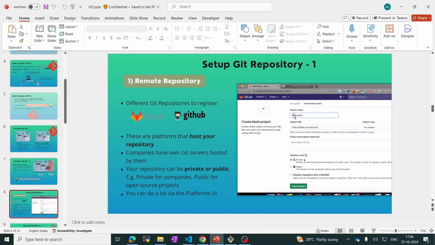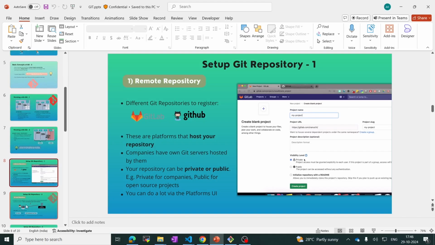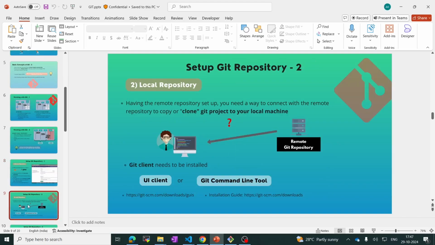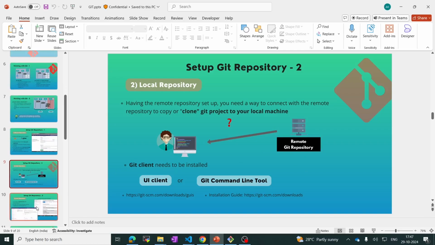Initially, when we log into GitHub or GitLab, we can go into the project and create a project, and then we have to decide whether to keep that repository private or public. Based on that, when we click on create project, the project will be created. Once that is done, you can do git clone and you can push in your code. So from the remote repo, using the Git CLI, you can use it in our local repository.